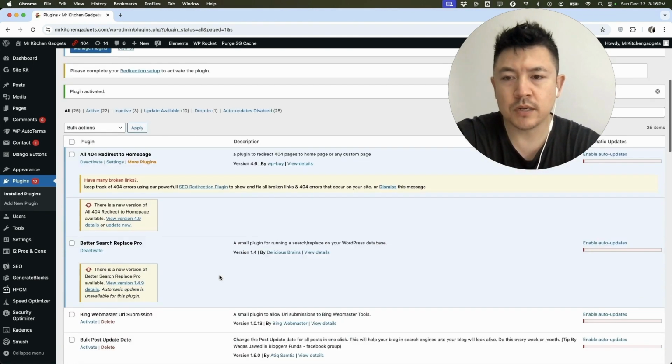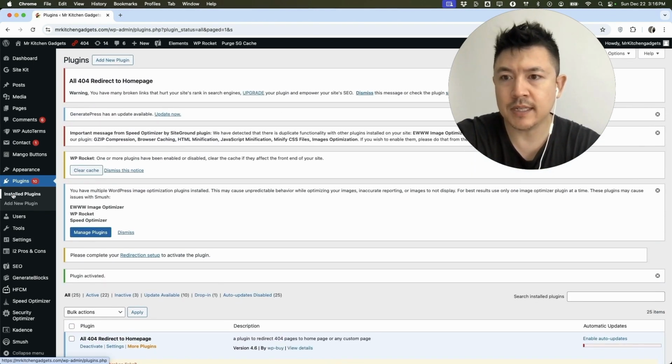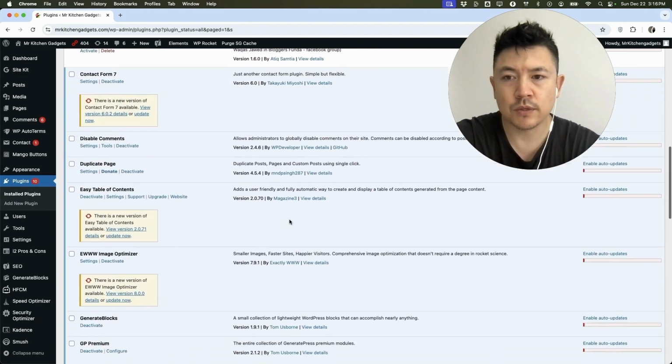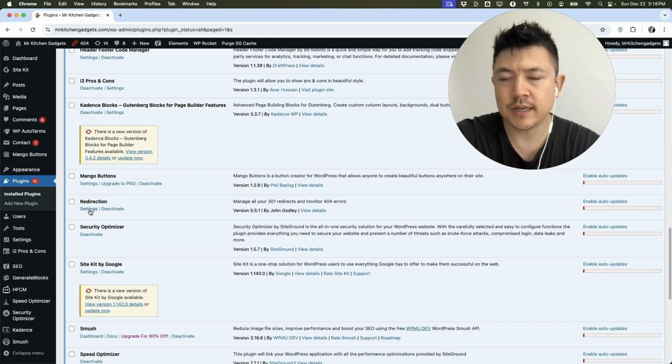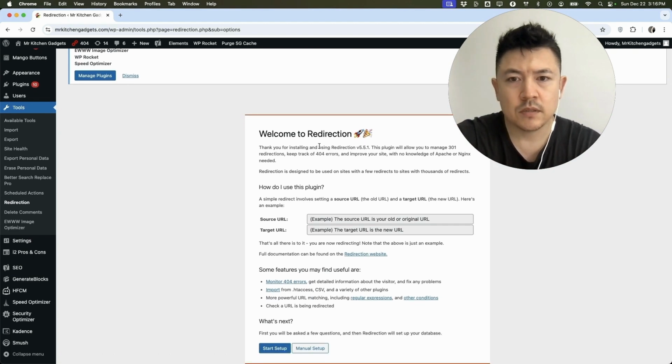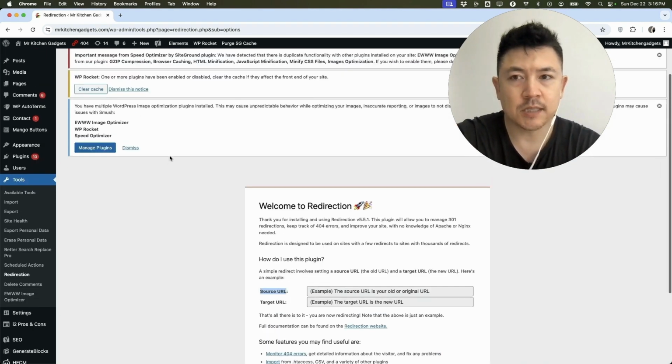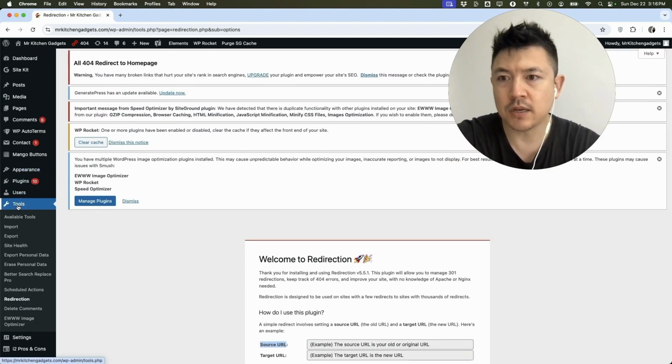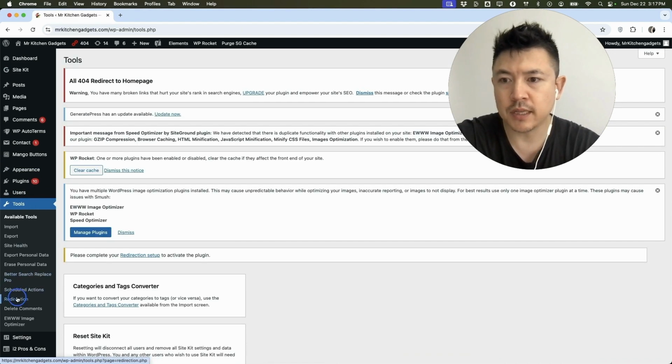Okay, so now what we're going to do is go ahead and click on installed plugins, and once you do that, scroll down to redirection. Okay, so here it is, and you want to click on settings. Okay, here they give you a little bit of directions on this. So they let you know the source URL is going to be the old slug or old URL, and the target is going to be the new URL. And in order to access this plugin, here on the left menu, you want to click on tools, and then once you click on tools, you can click on redirection.